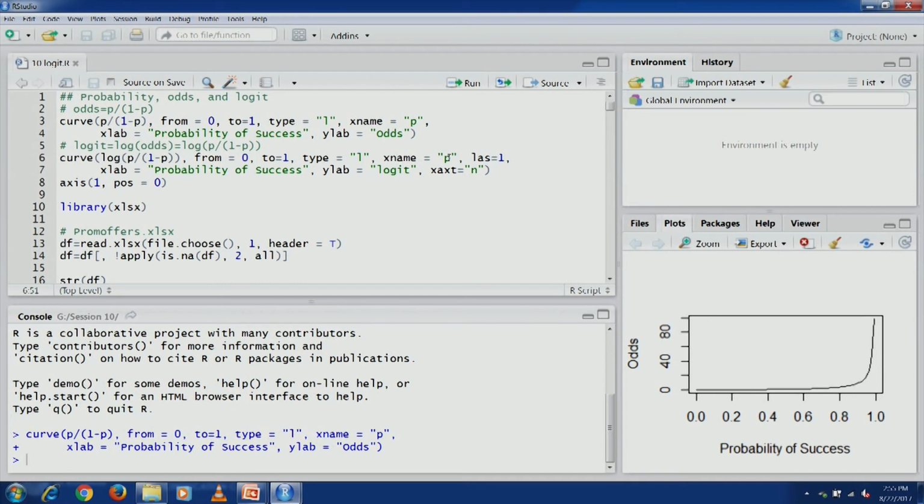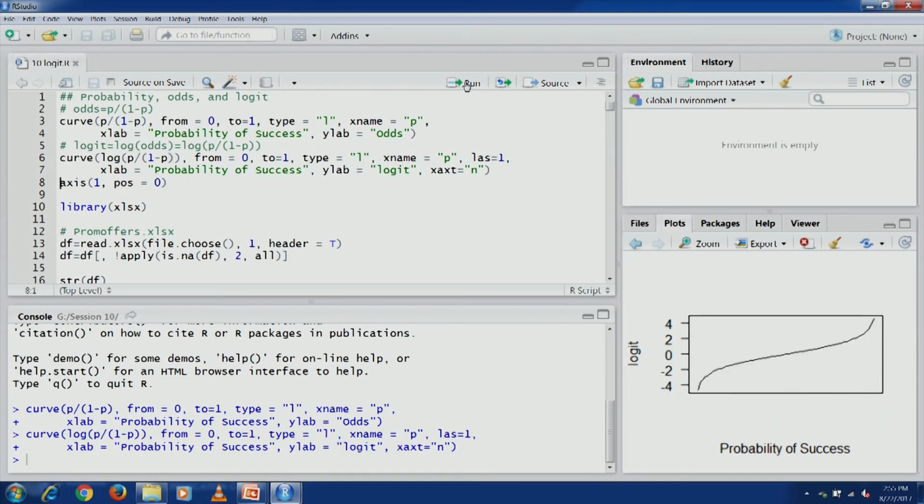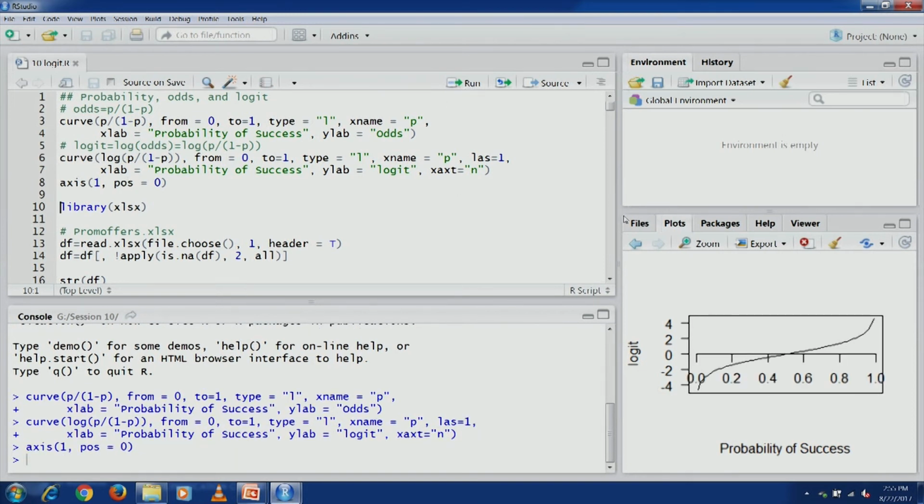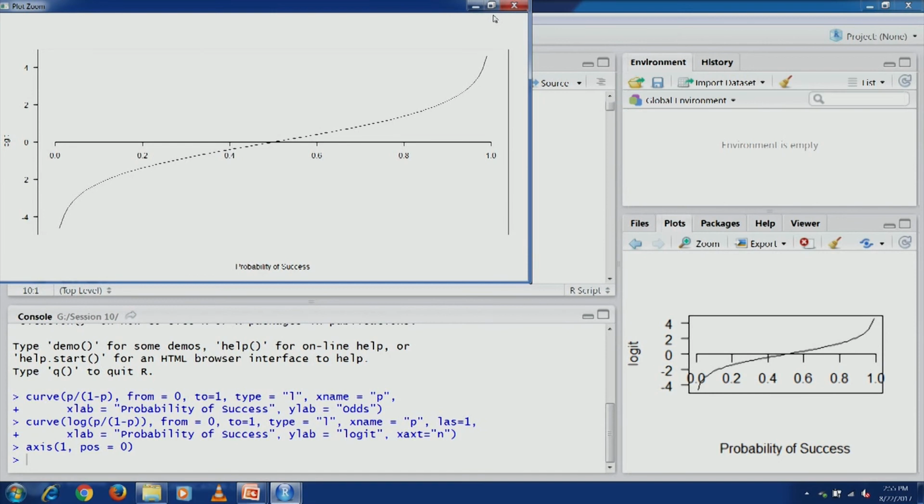The name of x is p, because p is the variable that we have, and this is a styling detail. Then we have appropriately specified the labels for the x-axis and y-axis. Let's create this plot as well. Let's also create the x-axis. You can see in the curve function the last argument is xaxt as n. That means the x-axis was not plotted. Now we'll create the x-axis separately. Let's do this. Now let's zoom into the plot.